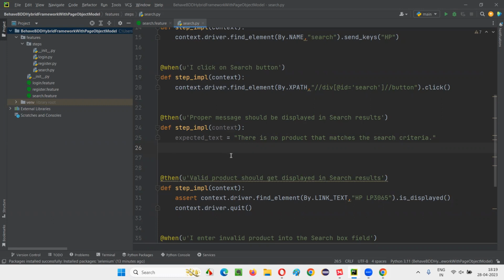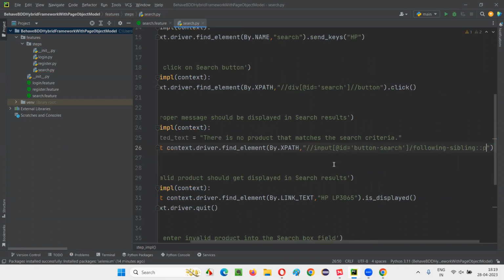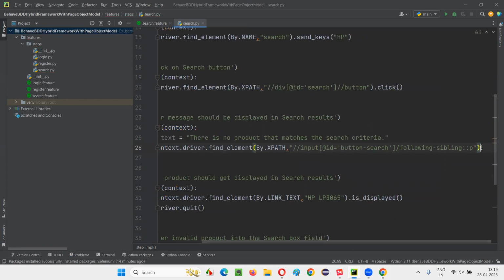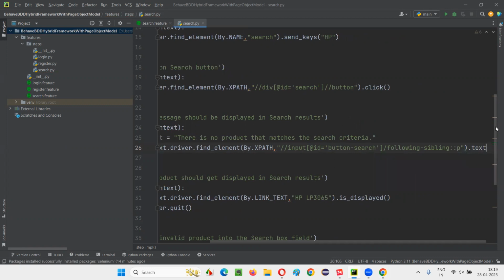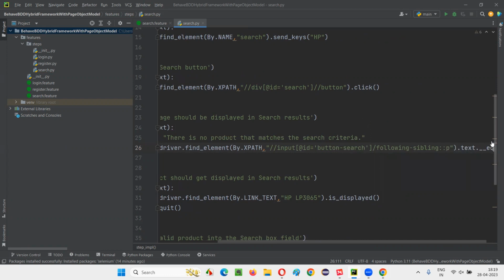Retrieve the text. Okay, so here I'll write assert, context dot driver dot find element, By dot XPath, comma, give that XPath expression. And now say dot. You have to retrieve the text, right? You have to use the text command in Selenium. Dot text, equals, eq.